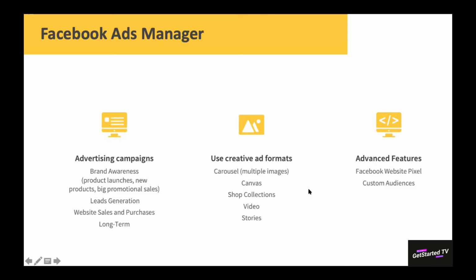And for creative ad formats, as you know, Facebook has many formats that you can do. There is carousel, there is video, there is stories. So you really have the flexibility to choose what content you want to promote, and Facebook is able to help you with that as well. And lastly, we have advanced features. So this is more for those who are already familiar with Facebook.